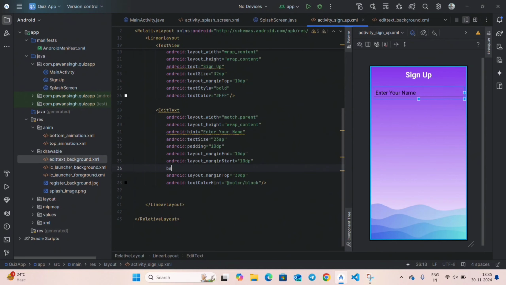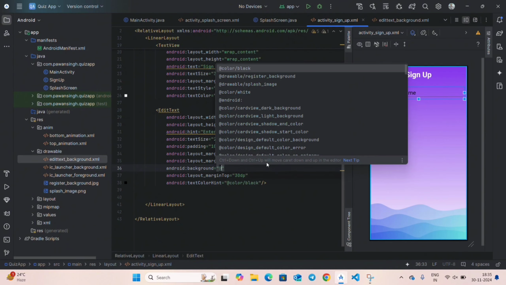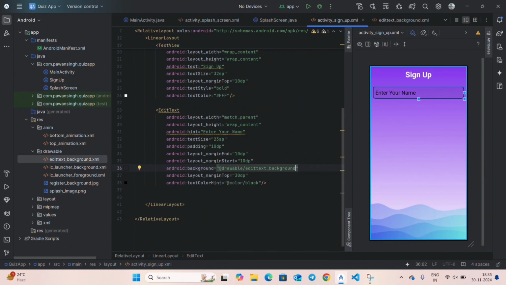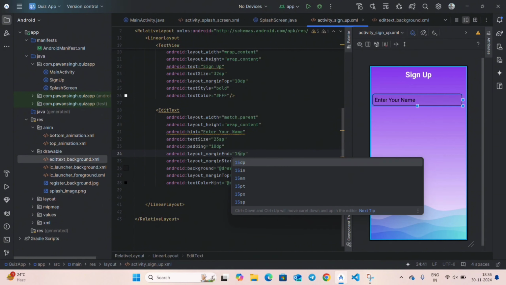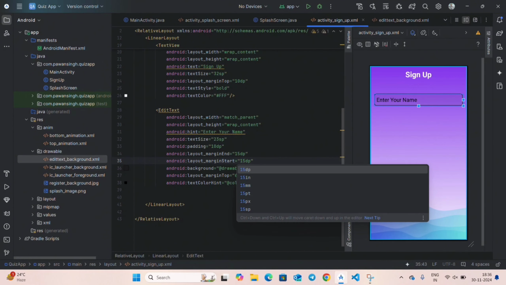Now go to activity sign up. Inside our edit text, give it a background and write here at the red drawable edit text background. Now you can see it is looking good, but we need to change its position again. So let's make its margin top as 60 dp. Now this is looking good. And from end and start also, give it margin of 15 dp.